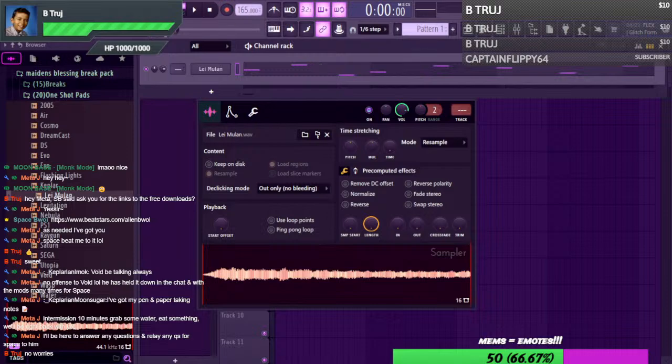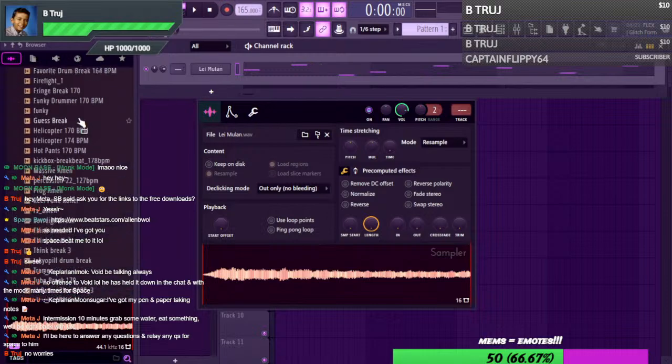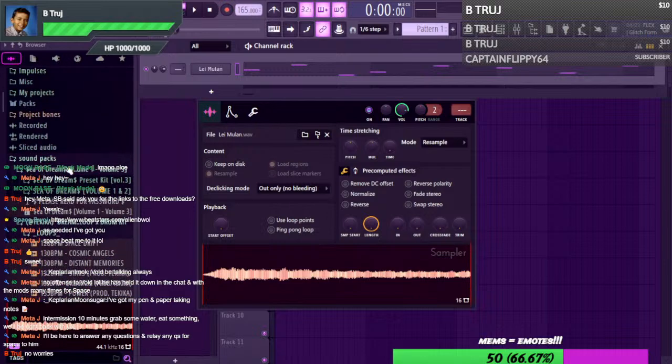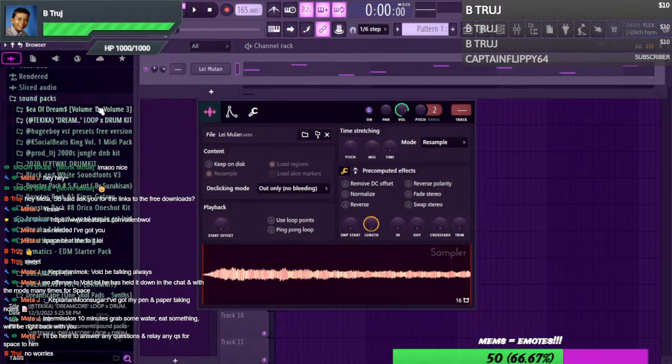What I mean by doubling it, for example, let's find another sound. Let's see, another sound that I normally would use in a space track.